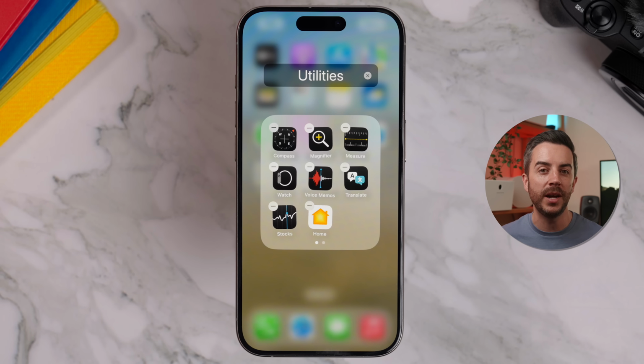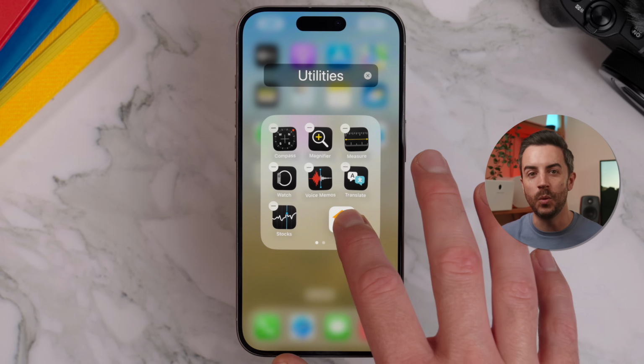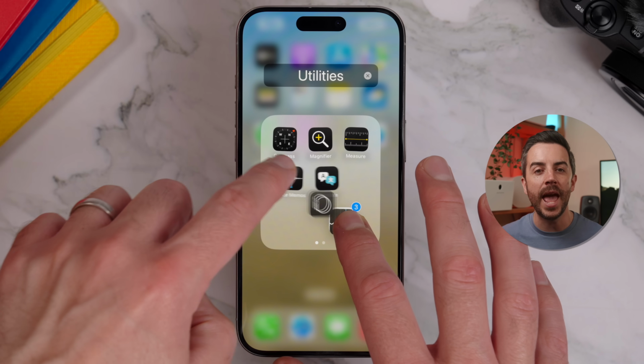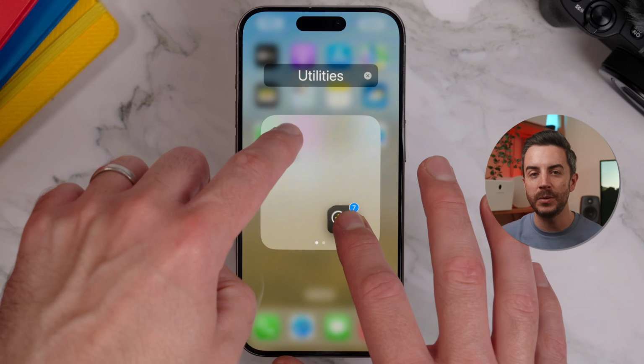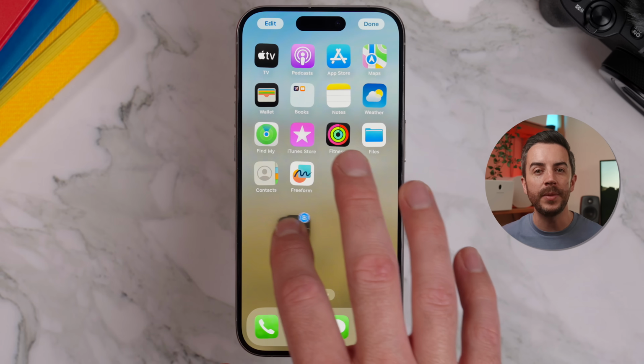And if you ever change your mind and you want to take apps back out, you just do the same thing in reverse. Open the folder, drag one app out while keeping your finger pressed down, tap on any other apps that you want to remove, tap outside the folder to exit, and then drop the apps back onto your home screen.